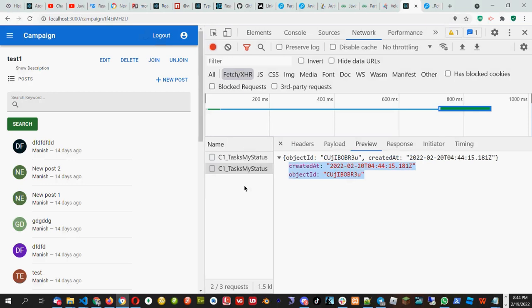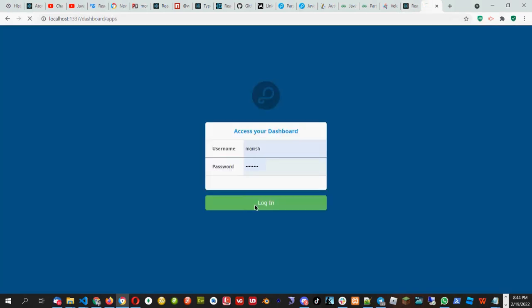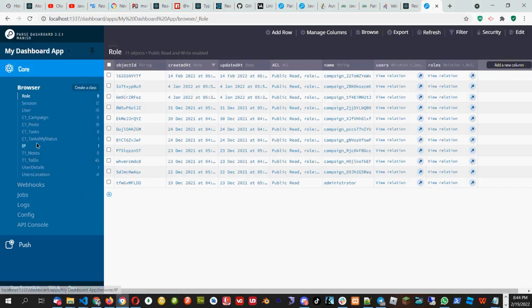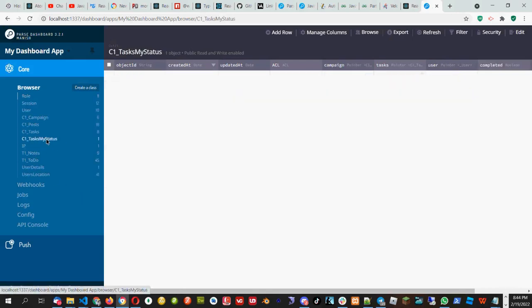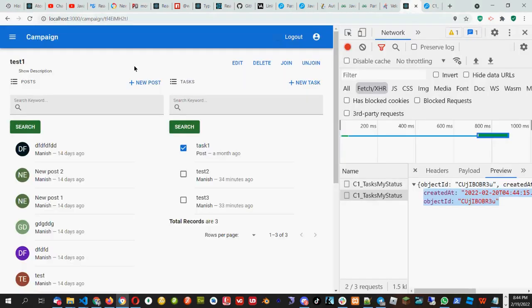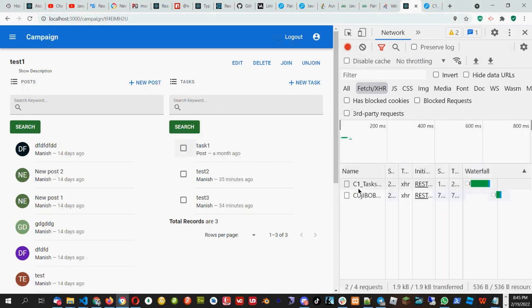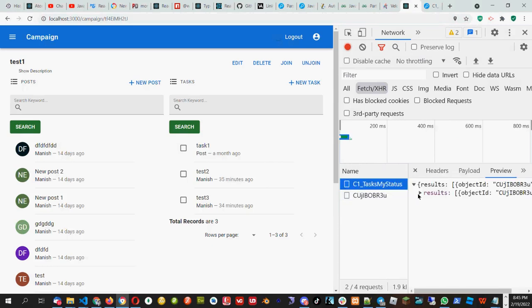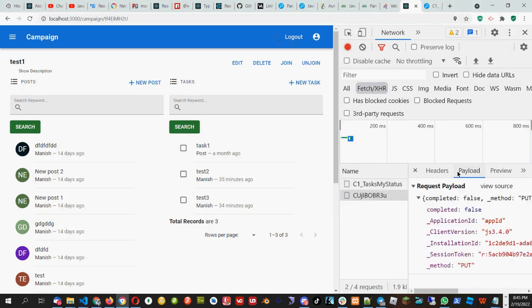Let me check on the server. You will see one table is created, C1 task my status. And here you see campaign is there, task is there, user is there, and completed is true. Now, if I uncheck it, see what is happening. First it checks on the server and then it updates it. If I check it, it gets the result. You see the result is coming here and then it calls the update with the value of false.